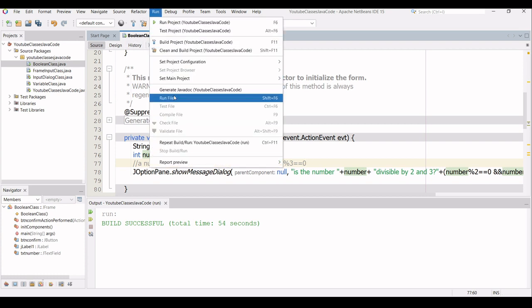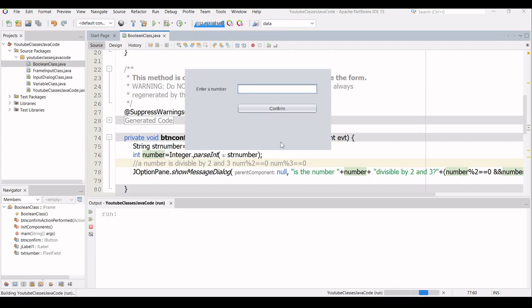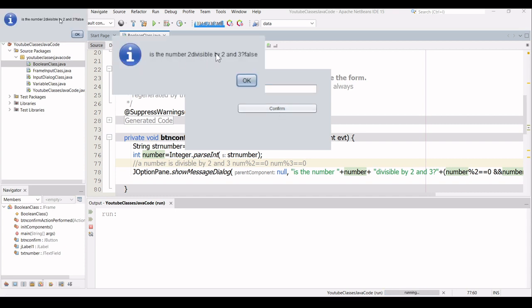What am I saying? If I run this file and enter 2, and I confirm, then you realize the message: is the number divisible by 2 and 3? False, because it's only divisible by 2, true, and not by 3, false.